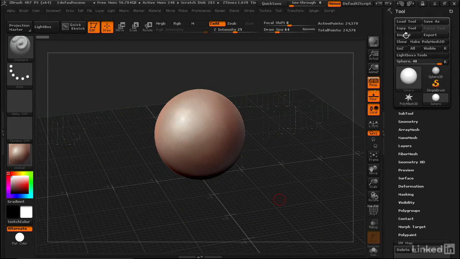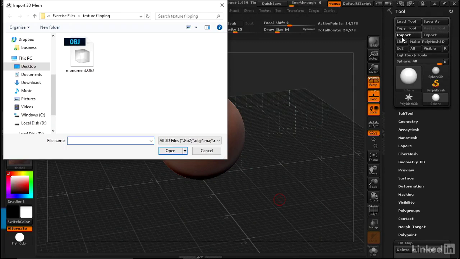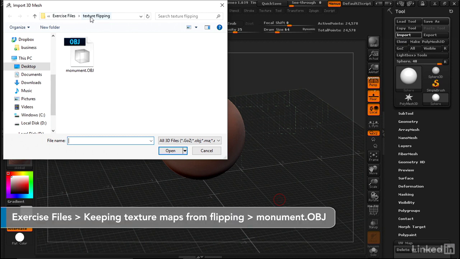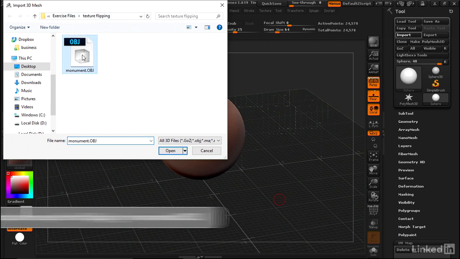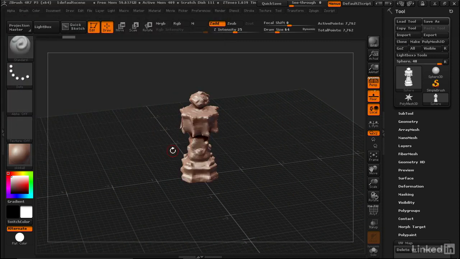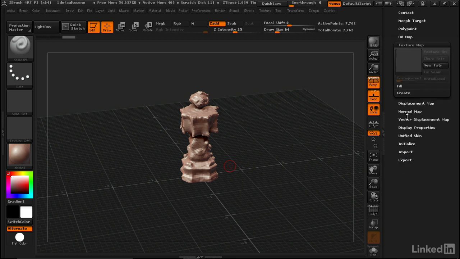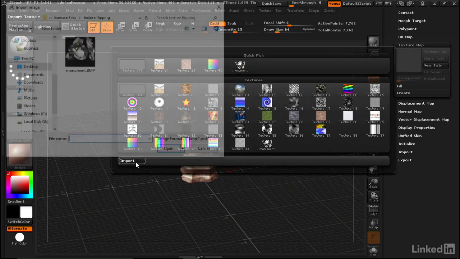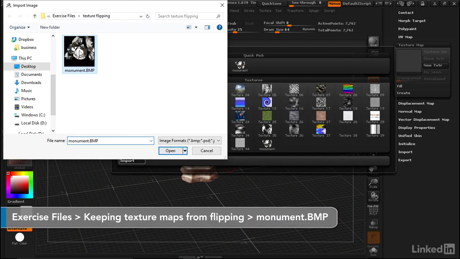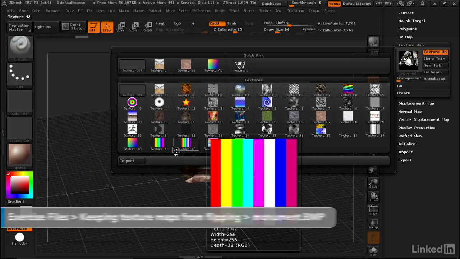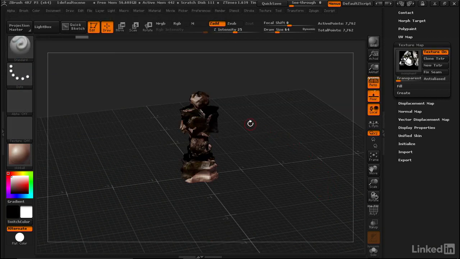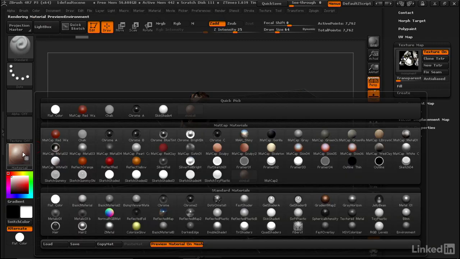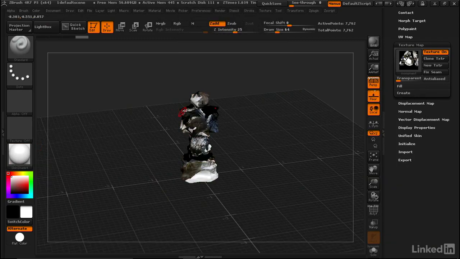So let's go to Import. And you can find this in your exercise files folder under texture flipping, and let's open up monument.obj. Okay, now let's go ahead and put on a texture map that was exported from the other program. So under texture map, let's click on the texture swatch and we'll go and import. And from the same folder, let's get monument.bmp. Okay, and just to make it easier to see, let's change the material to something white like Skin Shade 4.